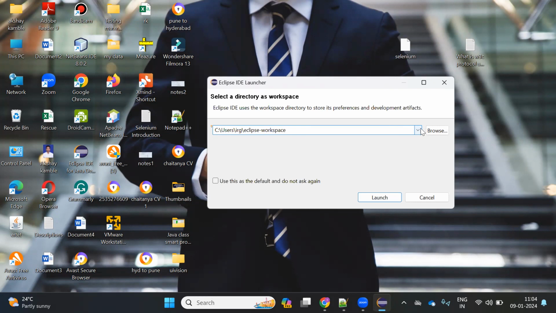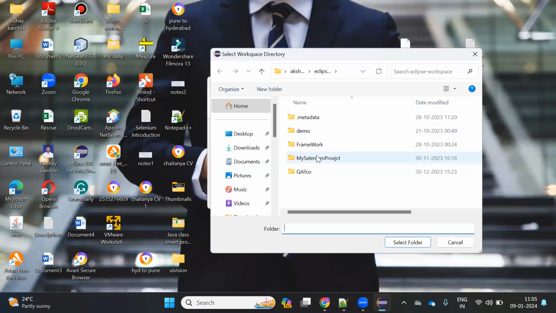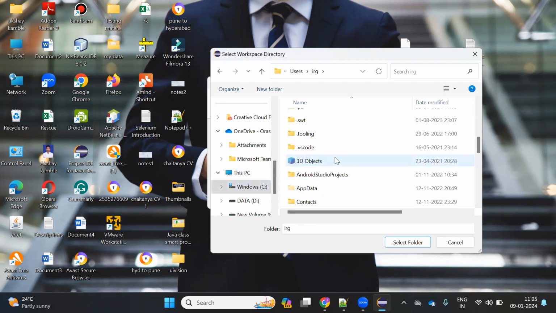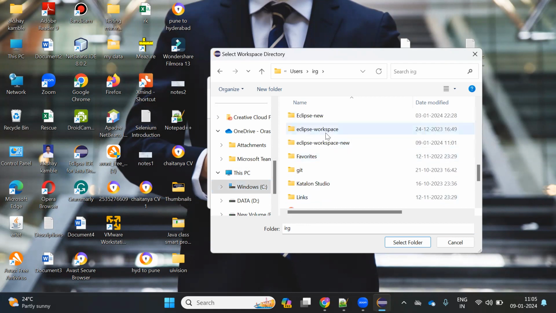So I'll change this workspace, guys. You can go with the default workspace, that is also completely fine, but I just want to change it. So I'll go to browse, and I'll go to C drive, then user IRG, and instead of this Eclipse workspace, I just want to go with Eclipse workspace new and select folder.